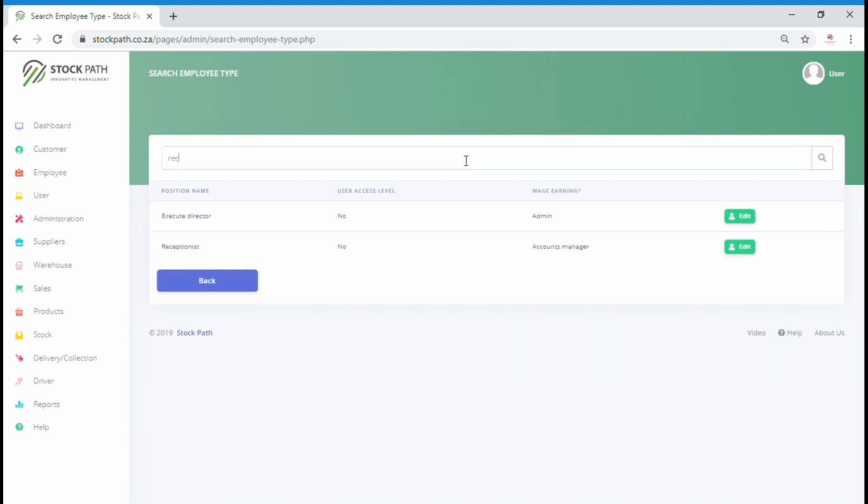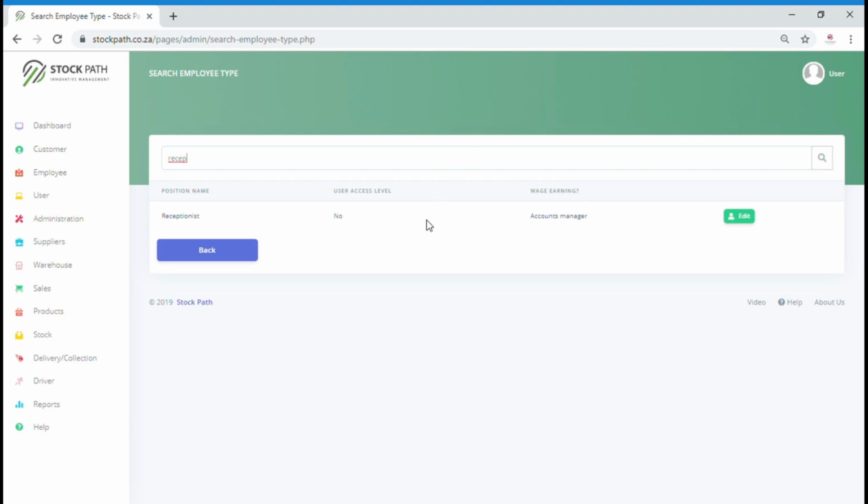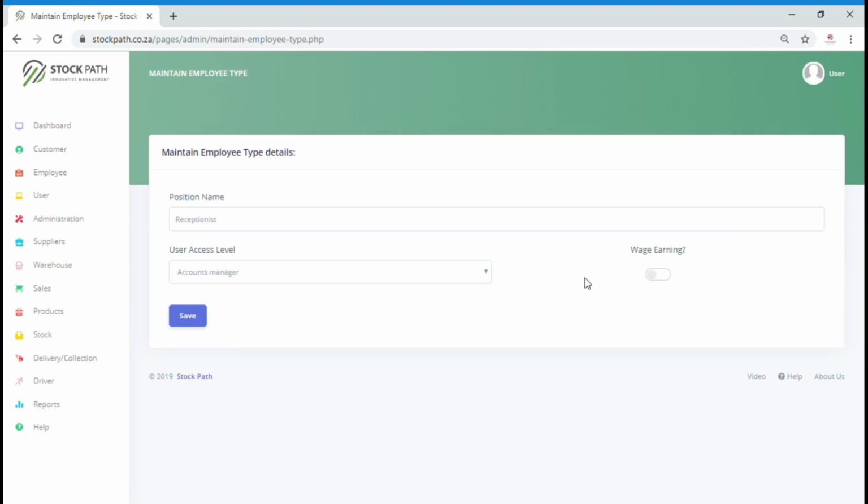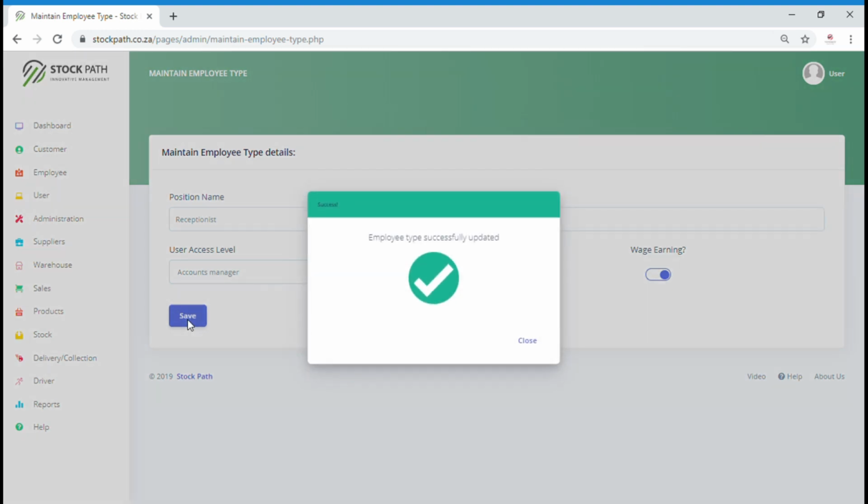On the Search Employee Type screen, enter the name of the employee type for which you would like to search. To edit that employee type, click on the green Edit button. Now you may change the position name, the user access level, and whether or not the employee type will be wage earning. Once these changes are entered, click on the Save button to save your changes. A success message will appear.